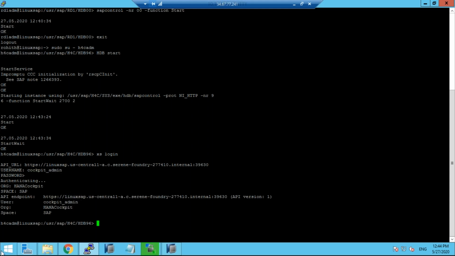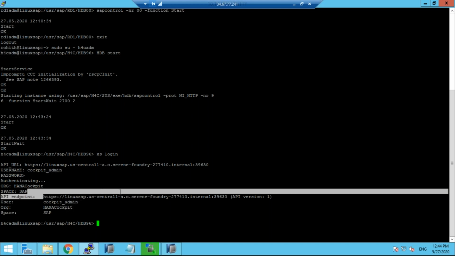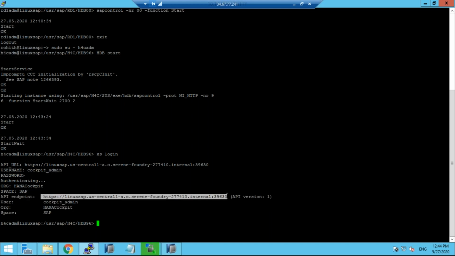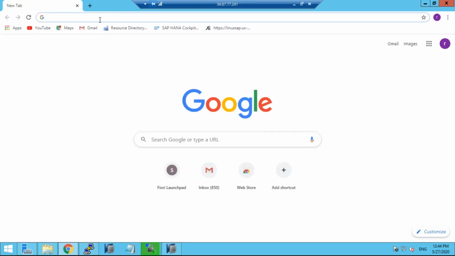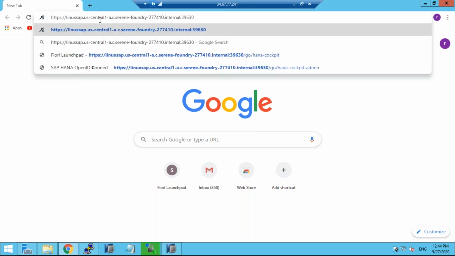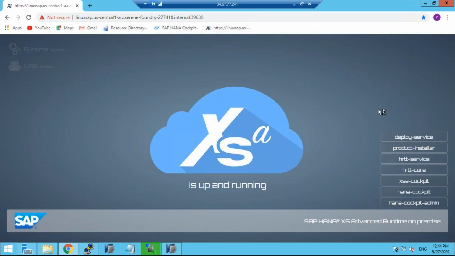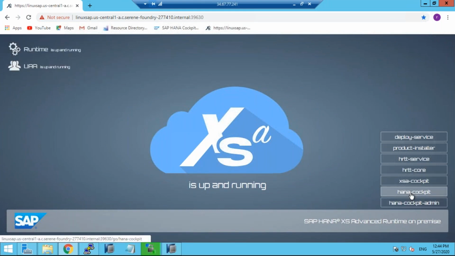Now copy that URL. No. Starting URL is there, no? Both are the same, I think. Copy anything. Just selection is nothing but it's copy only. Now go for Google. Sorry, copy. Go for browser. Paste it. Okay, now go for HANA cockpit.